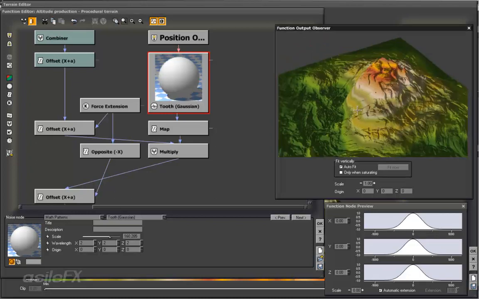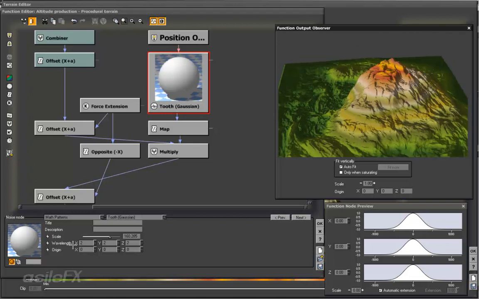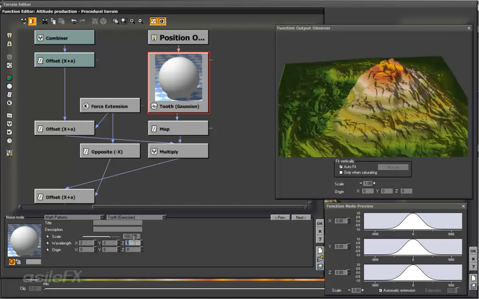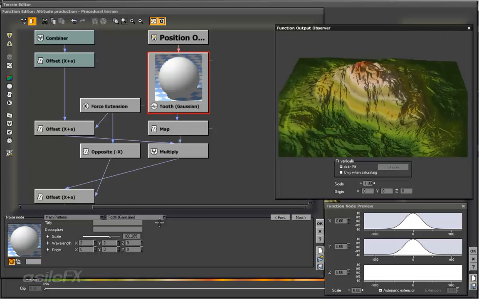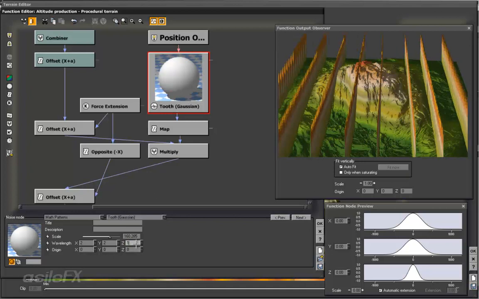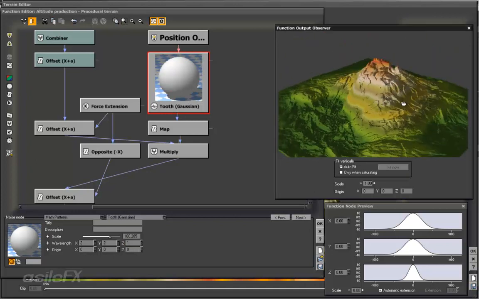Now the only two that are really going to matter are the X and the Y, because the Z axis is pretty much null within a terrain, and we can even just set that to 0. I'm going to go ahead and keep that at 1 for now.